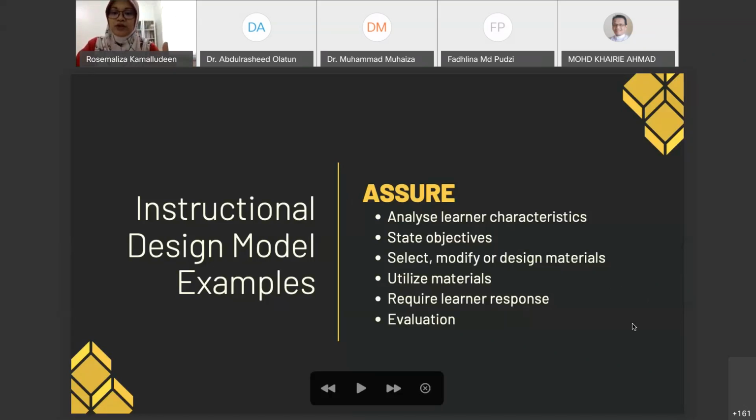Now, this is ASSURE. This is how teachers actually use instructional design in developing their learning materials for the students. So that's ASSURE.